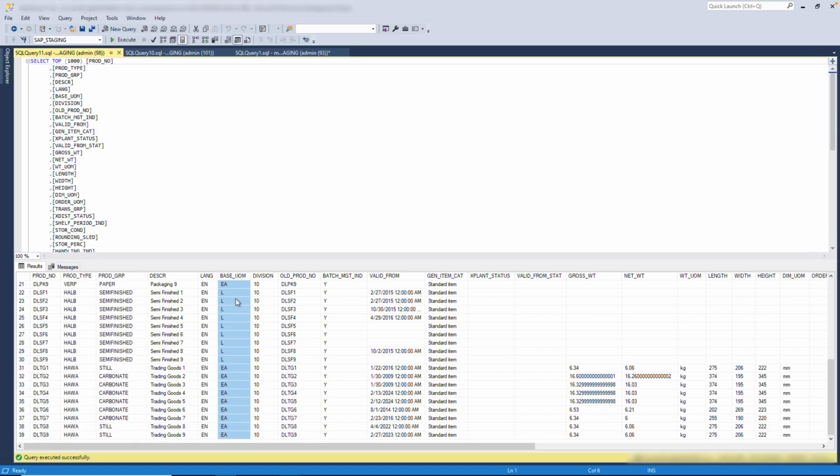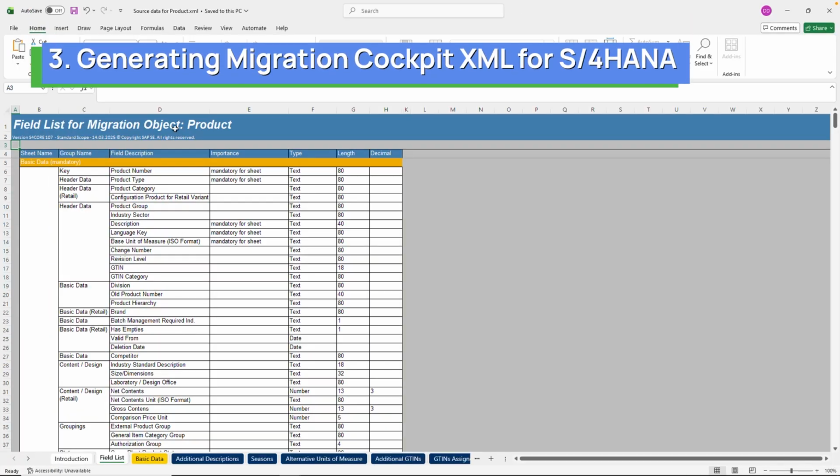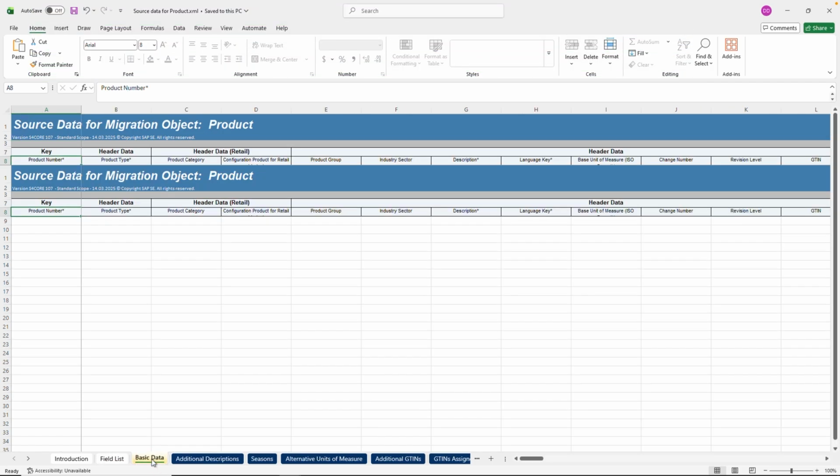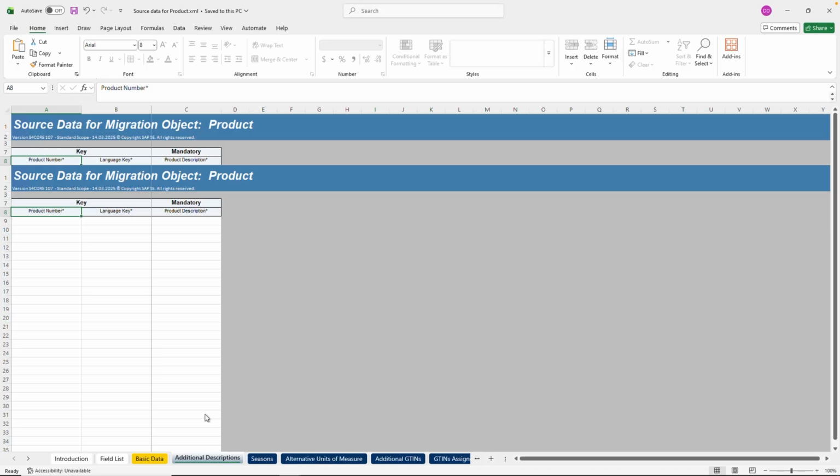Now we move to the final step. DataLark works directly with the SAP Migration Cockpit template. The template is read as is, including all objects, tabs, and required fields. Data from the staging tables is mapped directly into the Migration Cockpit template.